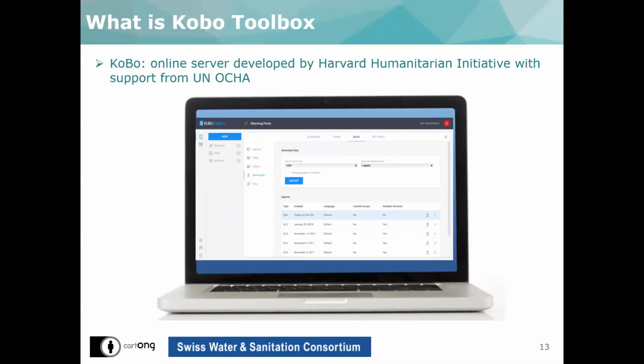So first of all, what is Kobo Toolbox? So we've told you this is the server, the platform where you have your questionnaire and also the data that has been collected and sent to the Kobo Toolbox server. Now, Kobo Toolbox is an online server, so you need internet for that. Initially developed by Harvard Humanitarian Initiative with the support from UNOCHA. There are several Kobo Toolbox servers, but the one we'll be using is what we call the OCHA one. And the address to which you'll access it is different from others that you might have come across. But yeah, this is the one we'll be using.